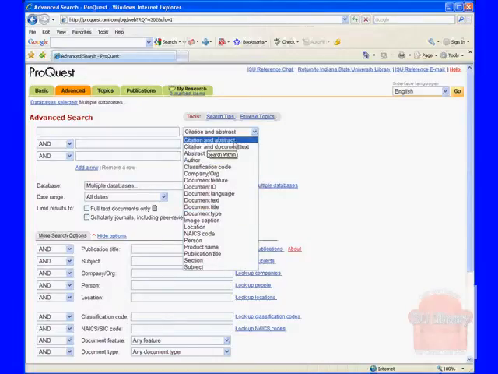The default is citation and abstract, and that means that it looks at every record with the publication information and any abstracts or summaries of the article. You can also do a search of the citation in the full document text. That's probably not necessary. A citation and abstract will usually do the job for you.